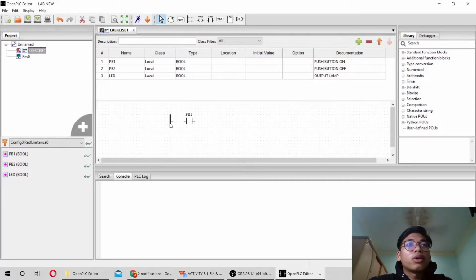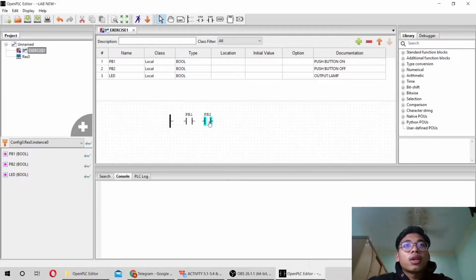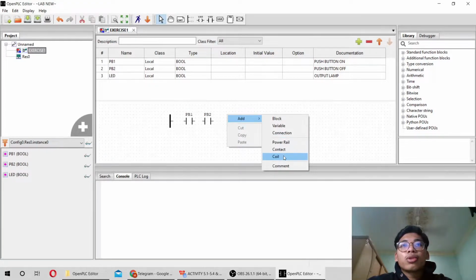We click PB1 and put it here, and then we put another contact for PB2. Since our PB2 is also normally open contact, we just choose normal and choose PB2, and then it is automatically arranged based on our table here. So PB1, PB2, and the last one is our LED or lamp. For the lamp we choose coil.